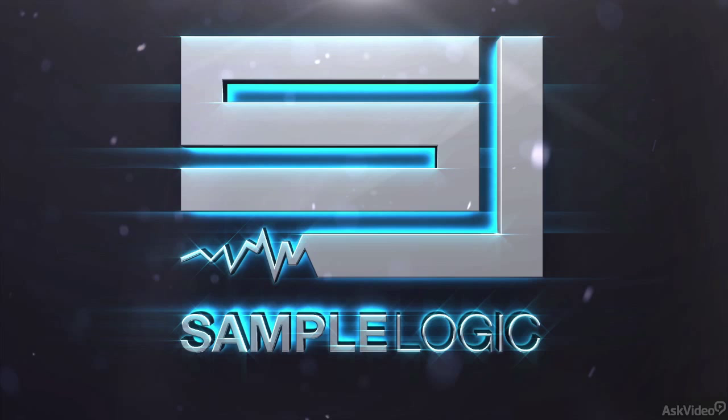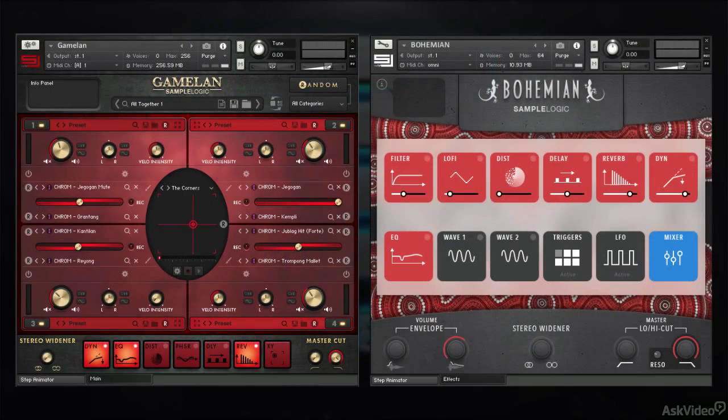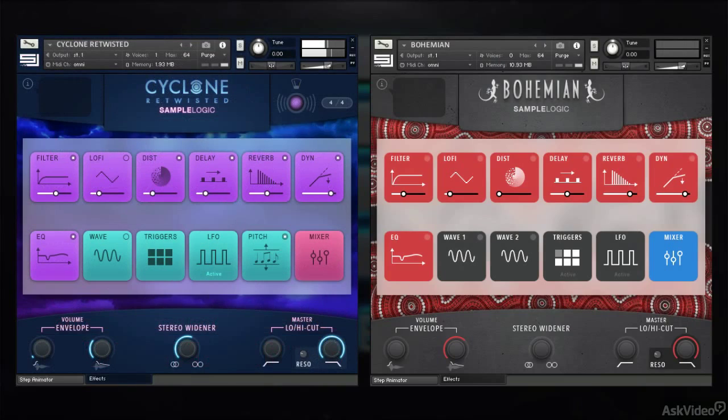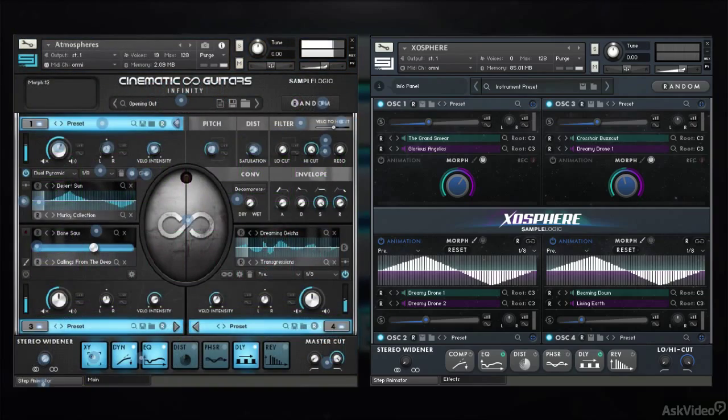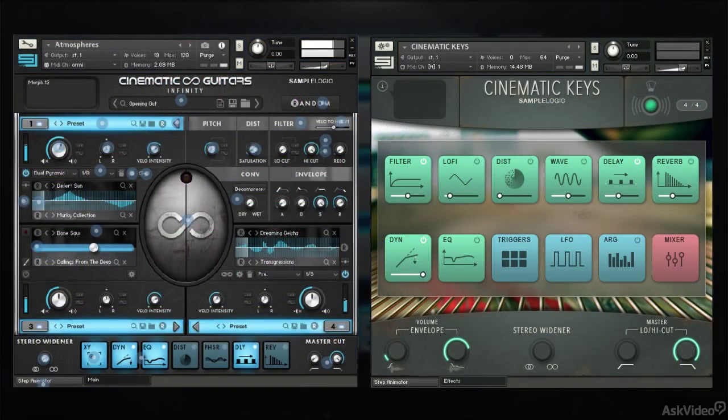Their sample collections include sounds made from exotic instruments like gamelan and bohemian, synthetic and atmospheric textures like cyclone and exosphere, and rich morph textures made from processed traditional instruments like cinematic guitars and cinematic keys, to mention just a few.